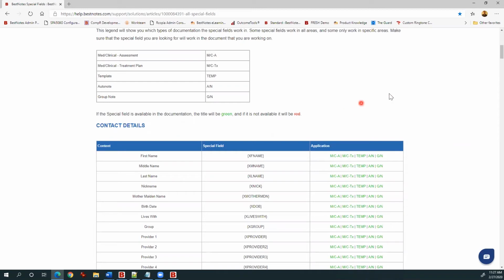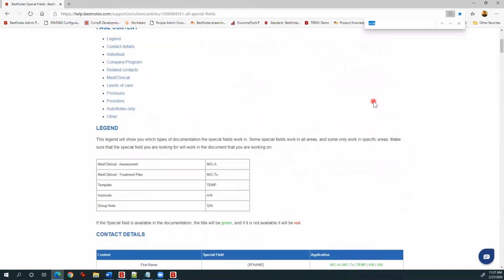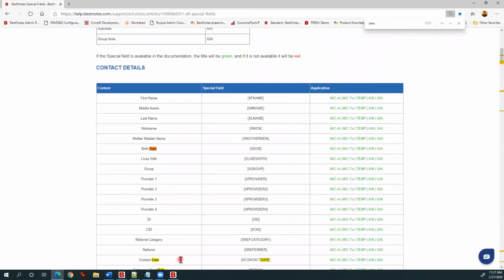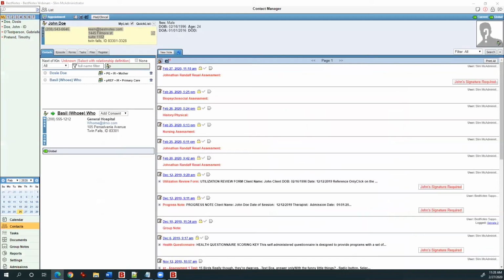And if you're ever wondering if there's an item that we can put in here, I'll just go ahead and open up a search bar and let's see, date. All right, so we can put in contact date, start date. I can kind of filter it that way and find the associated special field. You might want to bookmark this page. It is a great resource.